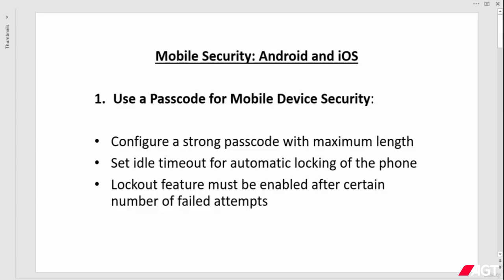Now always set an idle timeout for automatic locking of the phone. Suppose you are not using your phone, then you must enable a timer. Let's say 10 seconds or 15 seconds. So after 15 seconds your phone will automatically lock. Now the lockout feature must be enabled after a certain number of failed attempts. So always enable this option. Let's say you have set this option to 3. So after 3 failed attempts, your phone will automatically get locked.